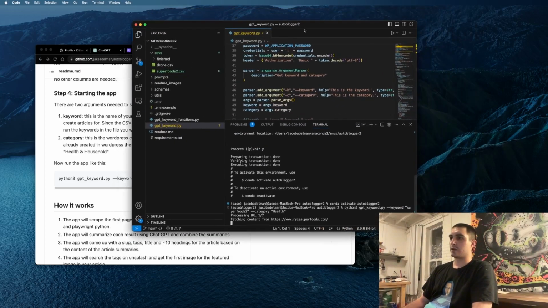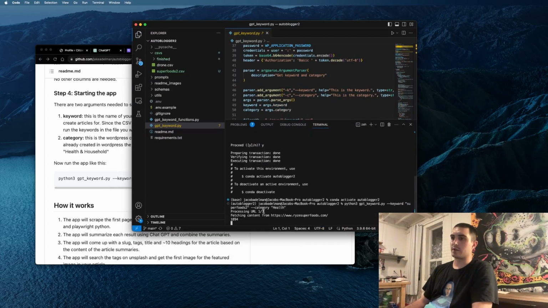and then it's going to run, and it's going to give you some details like processing URL 107, because it's scraping the web and getting information on the keyword, on everything on the first page. So if there's 7 organic search results, it's getting 7 organic search results, and then it's going to summarize each one and use the summaries to basically make the article.